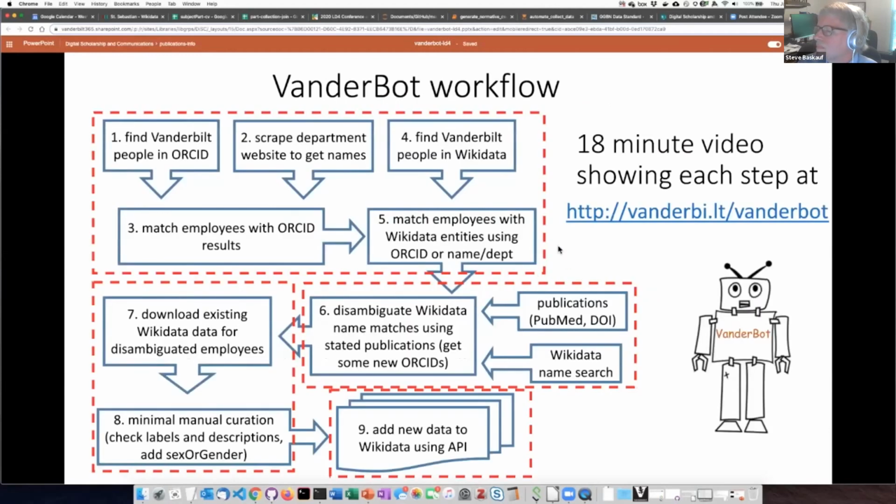So what I've described here is an oversimplification. There's actually a number of more steps, but you can break them down into 4 general categories: acquiring the data from the source, doing the disambiguation step, downloading existing data from Wikidata, and then using the API writing part of the script to actually write the data up to Wikidata. If you're interested in the details, there's an 18-minute video that basically runs a department through each step of the script, and you can see exactly how that works.